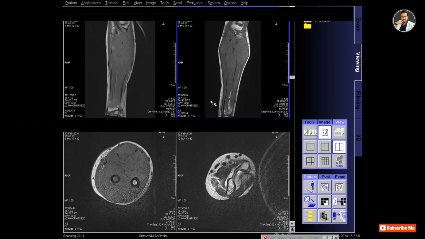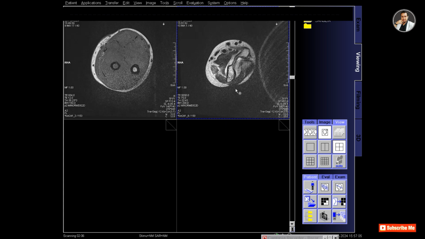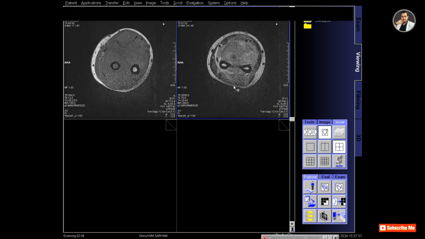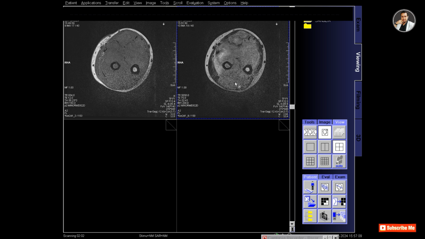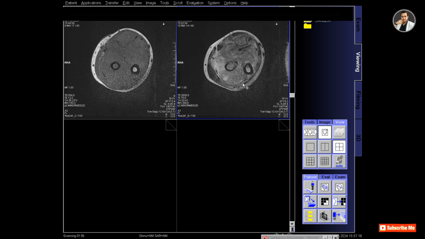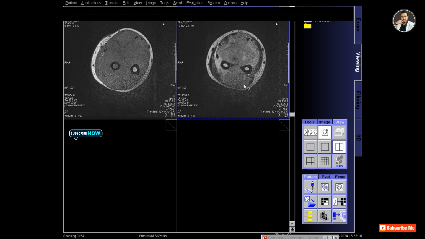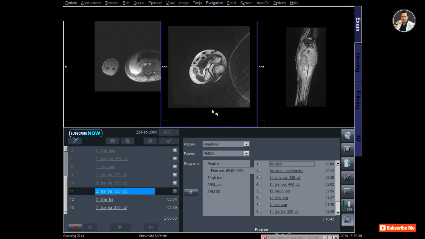So now I am in the filming. These axial images have noise because of the small field of view. So I repeated these protocols, and let's see how it appears.